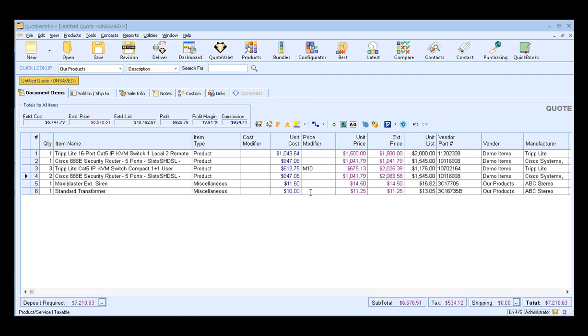They include all the costs, the pricing information that's set in the database. So you'll be able to make any changes or adjustments to these items as you'd like. You also see the quantities that I set had come over from the bundle as well.